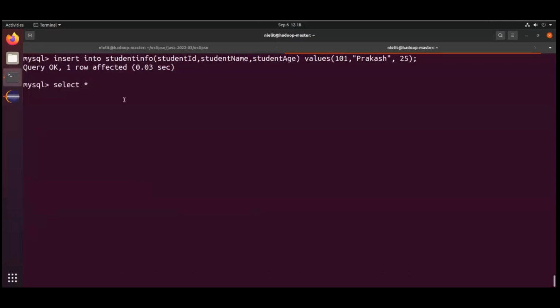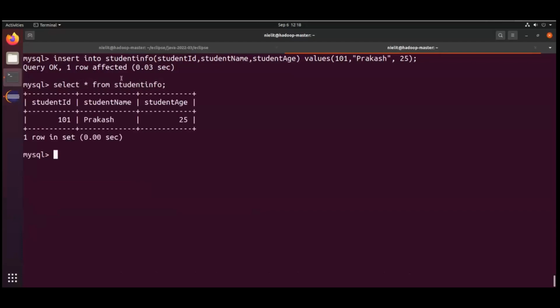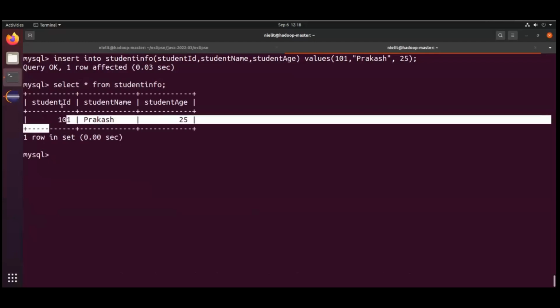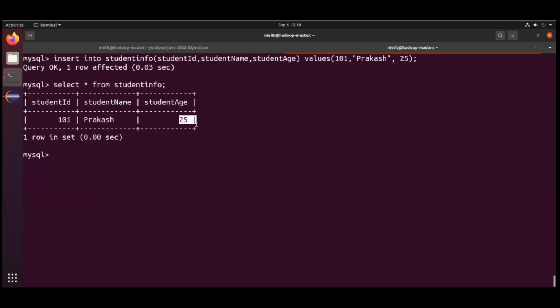There is a command like select star from table name. The table name is student information. If you give select star from student information, see, it is giving only one row: whatever the value, ID 101, name Prakash, and age 25. Why was it zero rows affected, I will tell you, sir. Because at that time we had not added any student information.